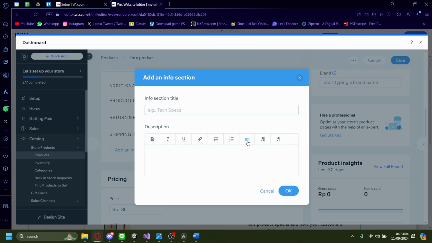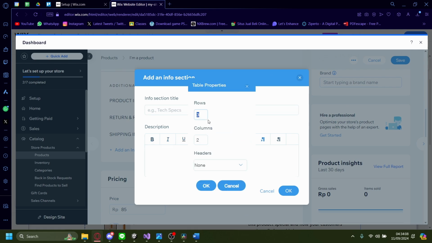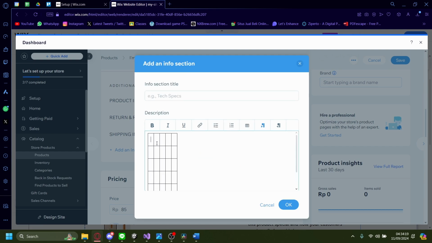On add an info section, click on this icon here to add a table. Make it 5 by 5. Make the columns 5 and click the row and make the row however much size you have. I'm gonna click OK. And for example, here I'm going to make small, medium, large, and XL.